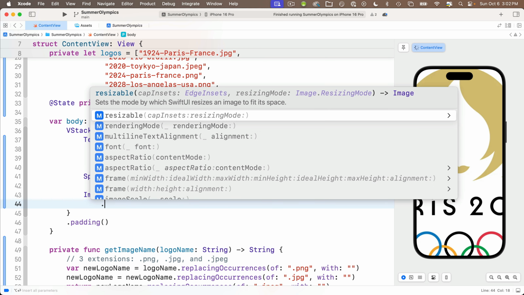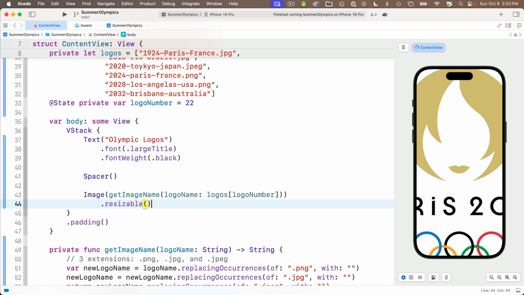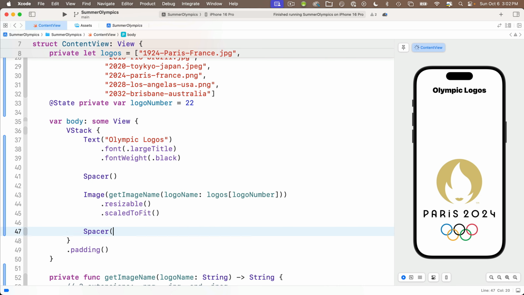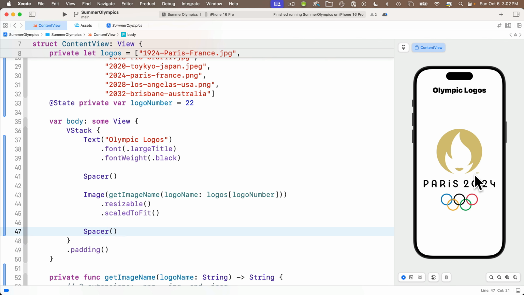Nice. Well, not so nice because it's distorted. We have to add .resizable and .scaledToFit, and since it's supposed to be in the middle, we'll add another spacer below. Looking good, that's just what we wanted.